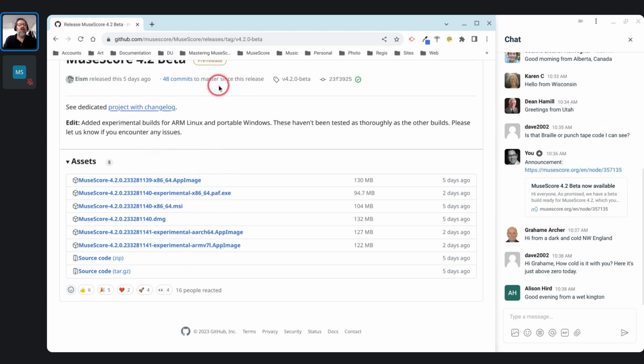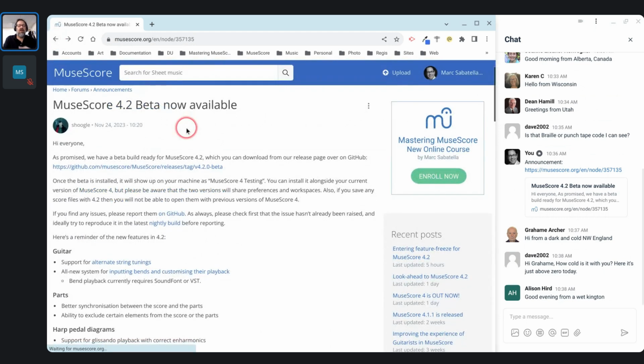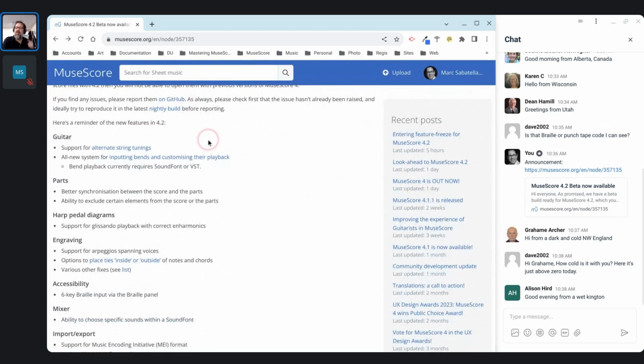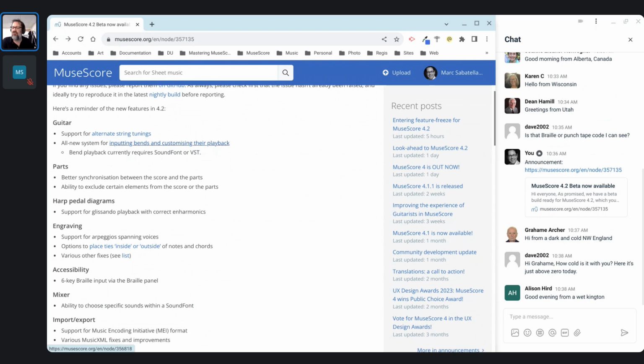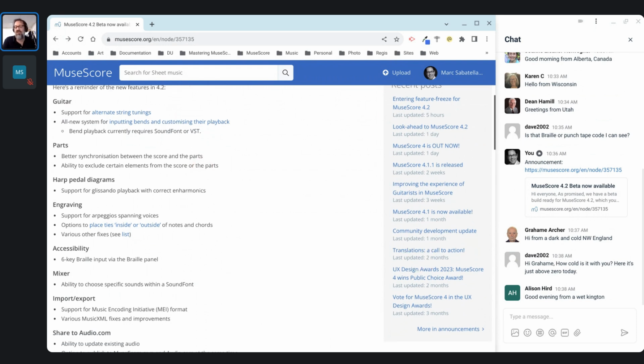So I'm going to go back now to the announcement, and I'm going to run down these features, and then I'm going to show you the ones that I think are worth showing. But if someone sees something in here that you're especially interested in, let's take a look.